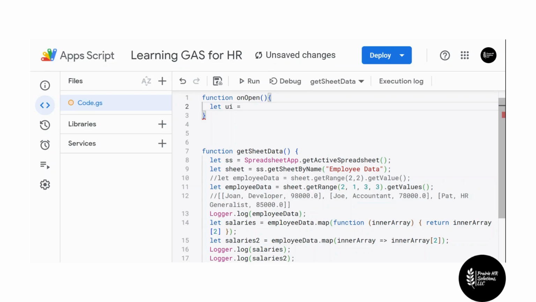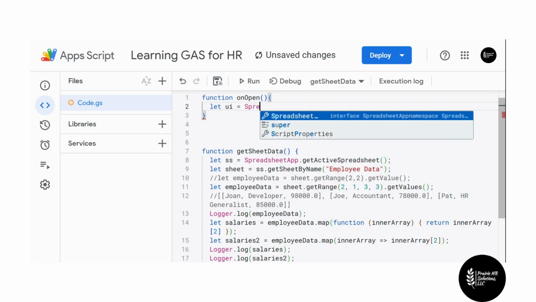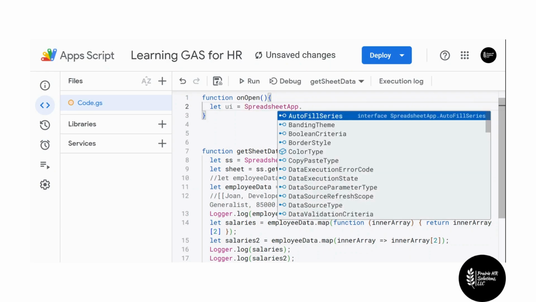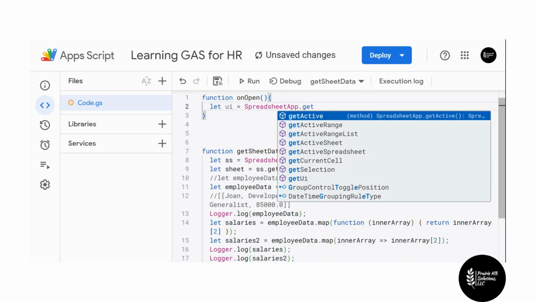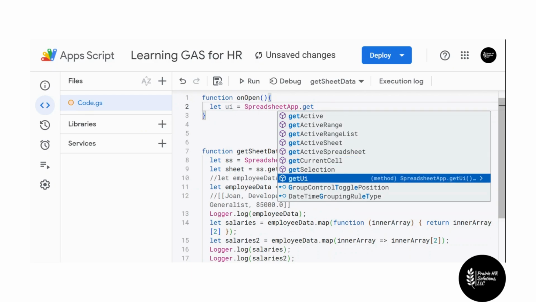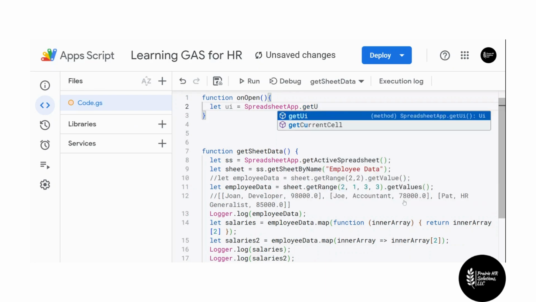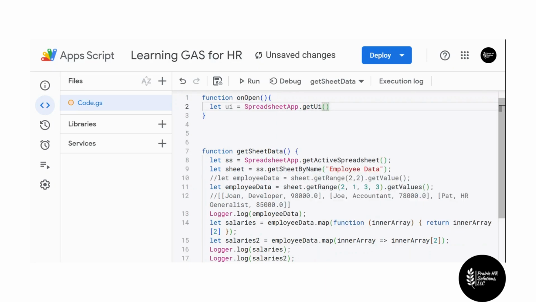So we have to declare to Google that we are using our spreadsheet app. And then in our spreadsheet app, we don't want to get the active spreadsheet. What we want to do is get the user interface. So let's type in get, and you'll see down here that there's a selection, getUi, get user interface, and it is a method. So we will need that. And again, I like keeping these separate just in case I want to do something with only the UI.